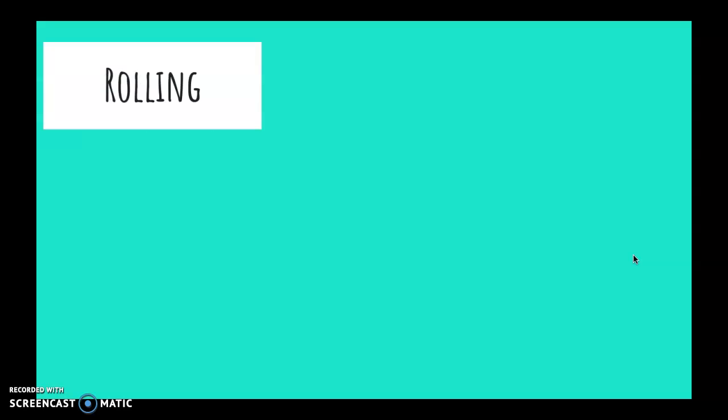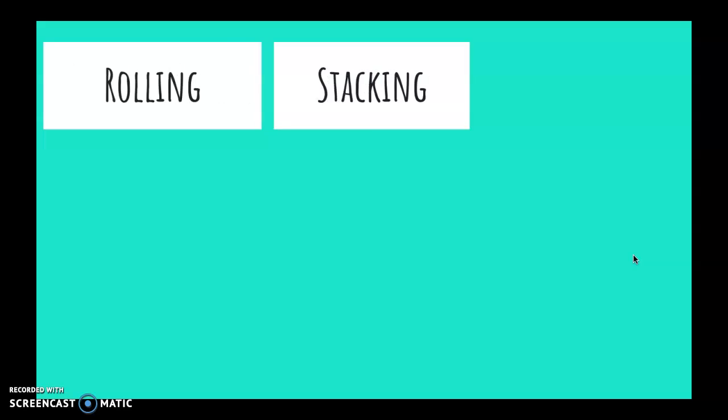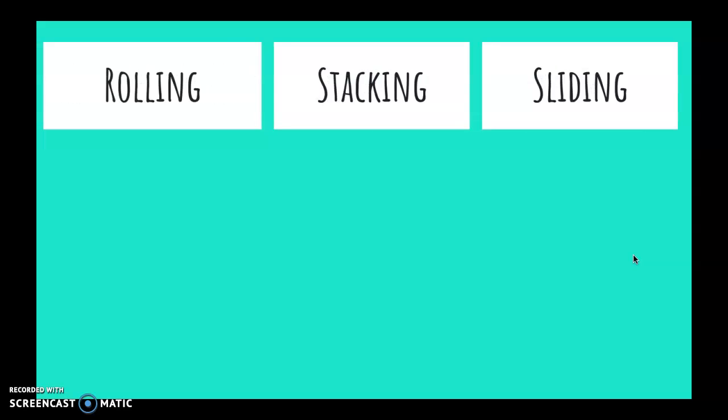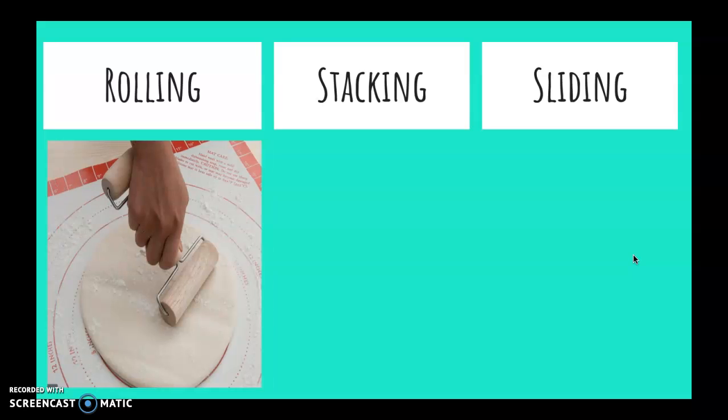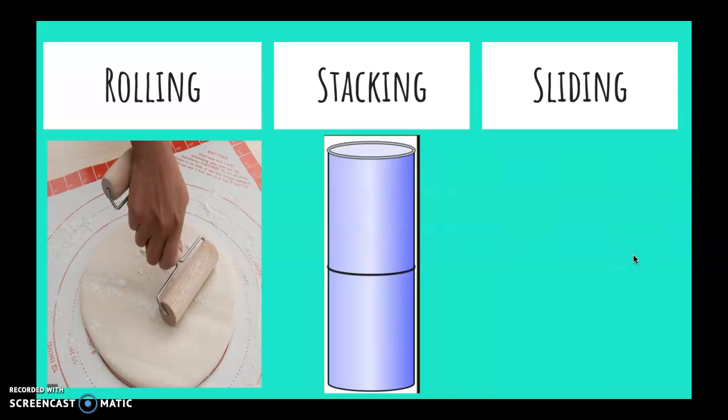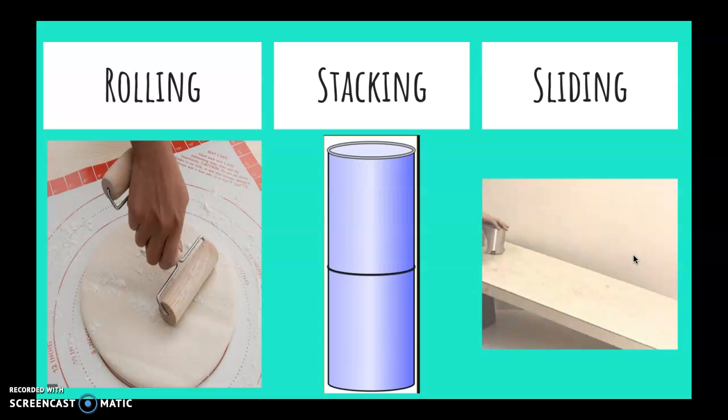So let's see a few pictures of it being rolled and stacked, and sliding. All right, so it being rolled here, you've got the dough roller. Stacking, you can see it can stack on top of each other. Sliding, you can see that they're about to slide that down on the flat face there.